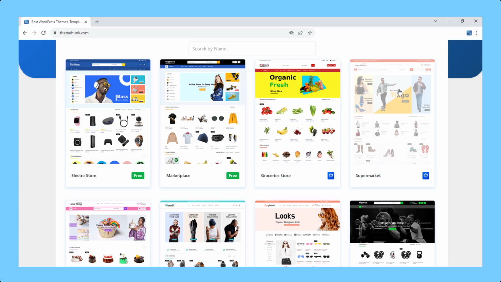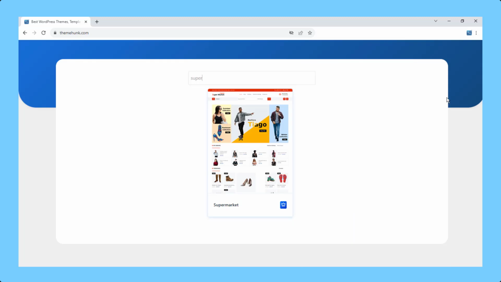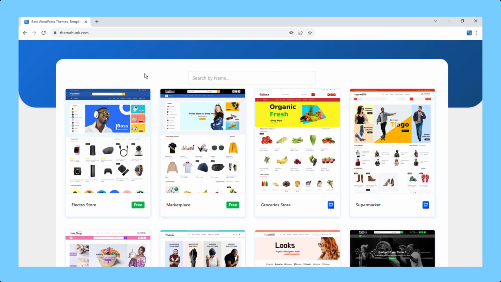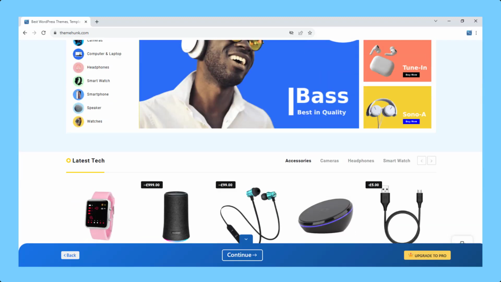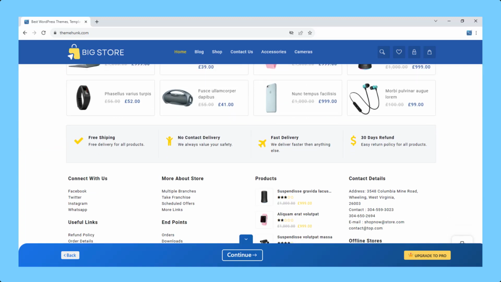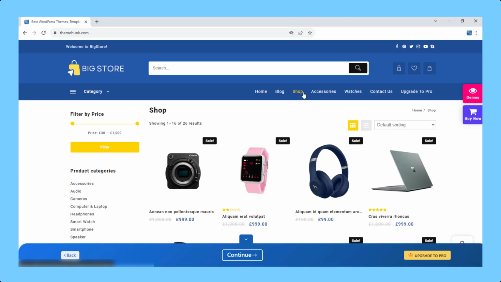You can also search for the template with the help of this search bar. Just write the name of template and it will appear here. To import a template, click on it. Here you can see and test the features and functionalities of the template. You can also view the pages.